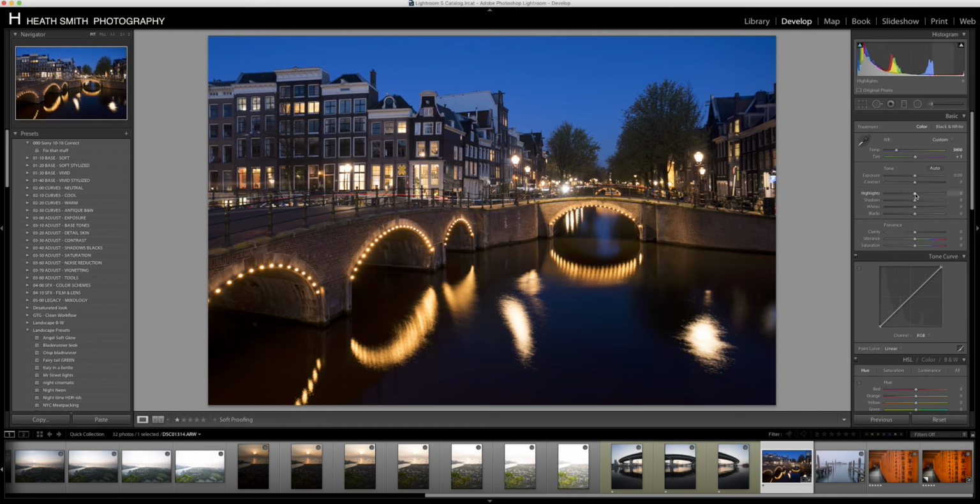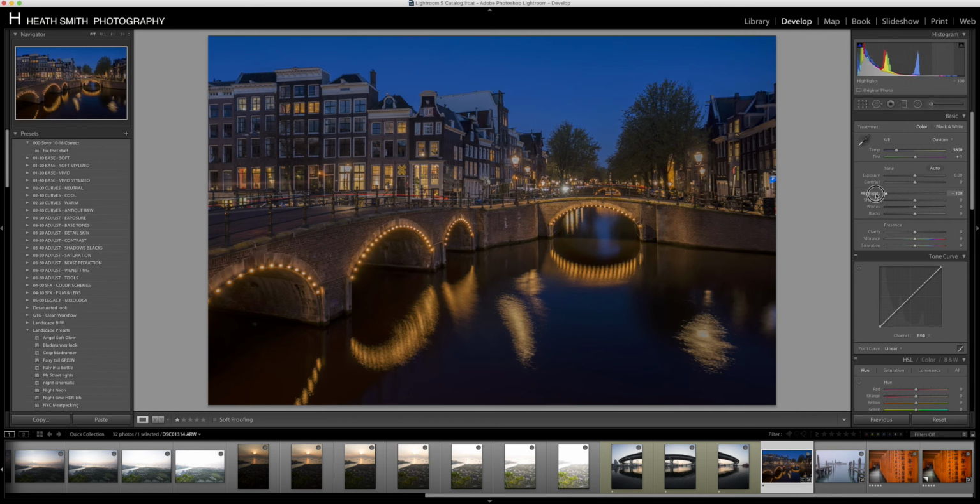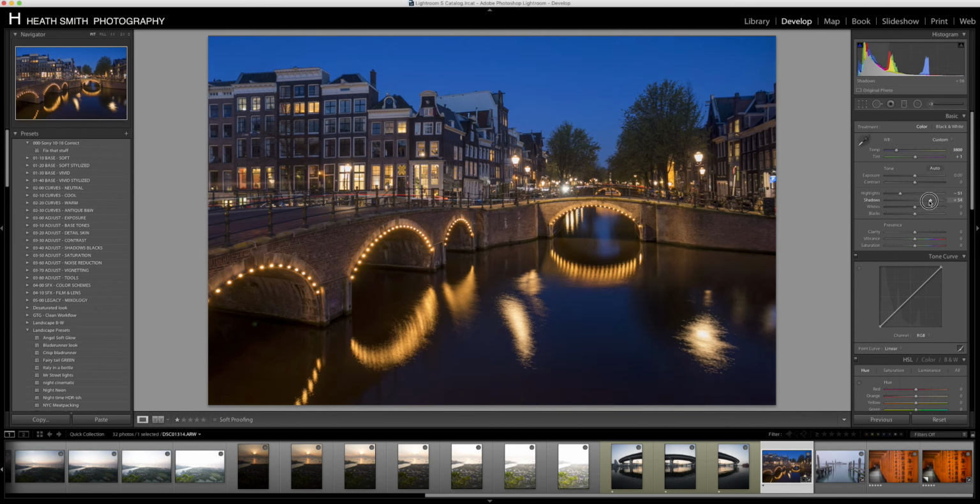Next thing we need to do is bring back some of the highlights, but not too much, because if we go too much, it looks kind of crazy, a little dirty, so we're going to split the difference. Bring up the shadows, bring it up all the way, bring it back. And that's a trick I like to do, is just go all the way to the extreme and then bring it back to the point where it actually starts to look realistic.